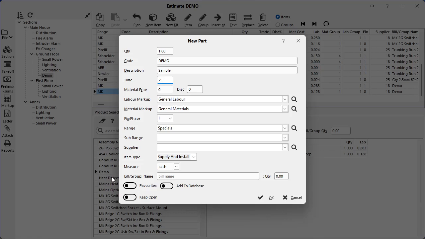Now, what's really useful is if you're building up a range of products yourself, you can select to tick this Keep Open option, and then rather than keep selecting New Part all the time, once you click OK to put the new item in, you just start at the top again, enter details for the next item, OK, and the form will stay open for you so you can enter a number of items.